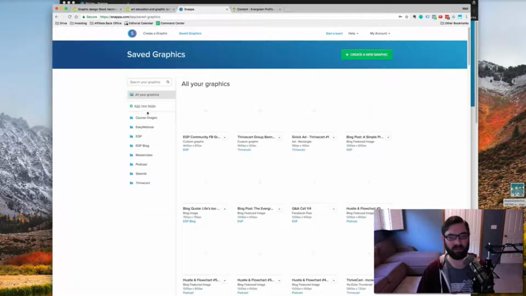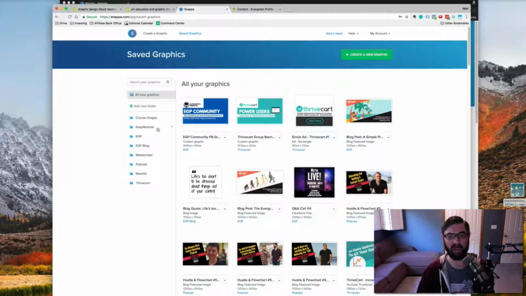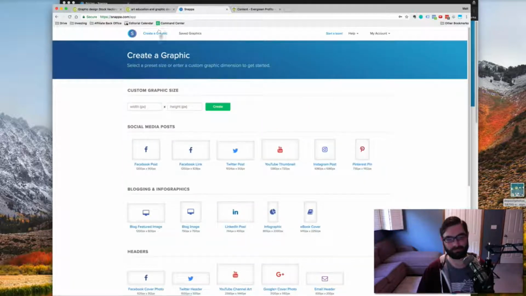You can see our saved graphics. What I would typically do is just duplicate this graphic here that I've already made. I'd click duplicate, and then I would change out the image and change out the text. It would take me 5 minutes. But since I'm showing you how to do it for the first time, let's go ahead and create a graphic.